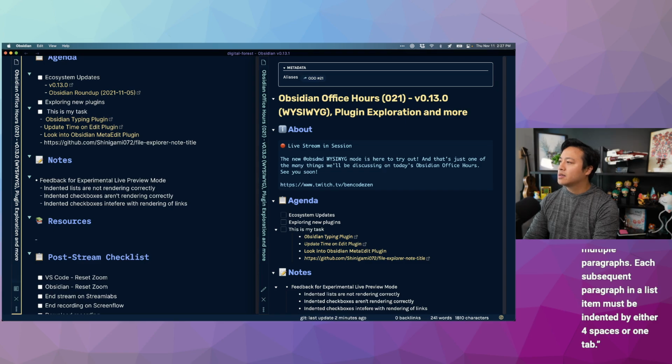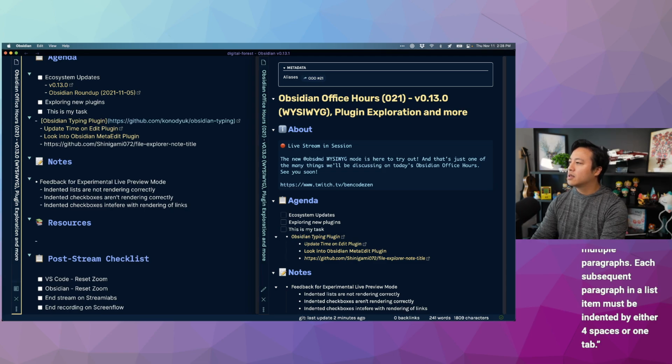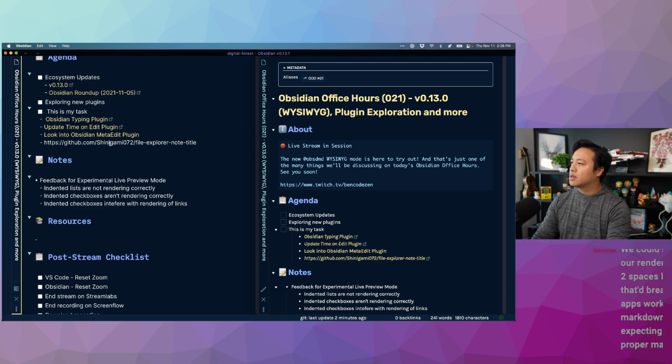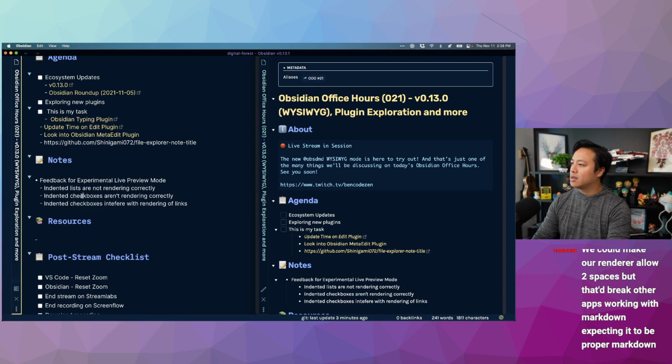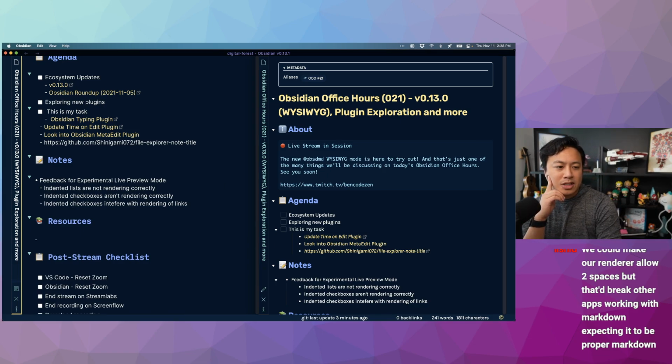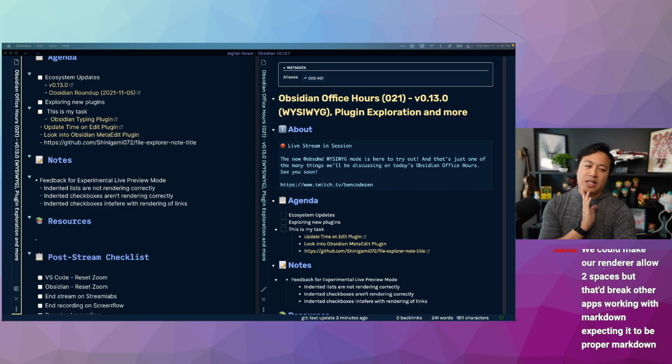Okay, so it looks like LeeCat's hypothesis. Oh, wait, hang on. 1, nope. 2, nope. Did not like it. 3, nope. CommonMark spec: a list item consisting of multiple paragraphs needs 4 spaces or 1 tab. We could make a renderer allow 2 spaces, but that might break other apps working with Markdown, expecting it to be proper Markdown. Okay, that is a tricky conundrum then.